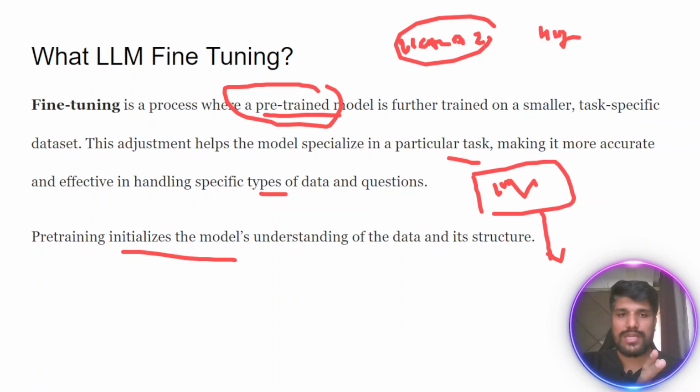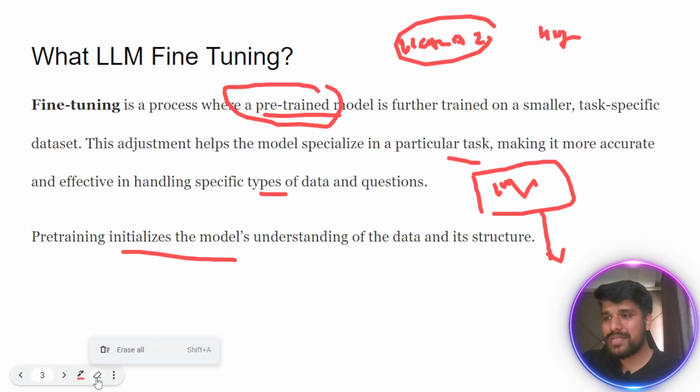When I say pre-training, pre-training means we will create the model's understanding of our own data and structure. But when I say fine-tuning, it means we will adjust the weights as per our own data, the given data on which we are going to fine-tune this large language model. So overall, this is called LLM fine-tuning. I hope you understand the difference.